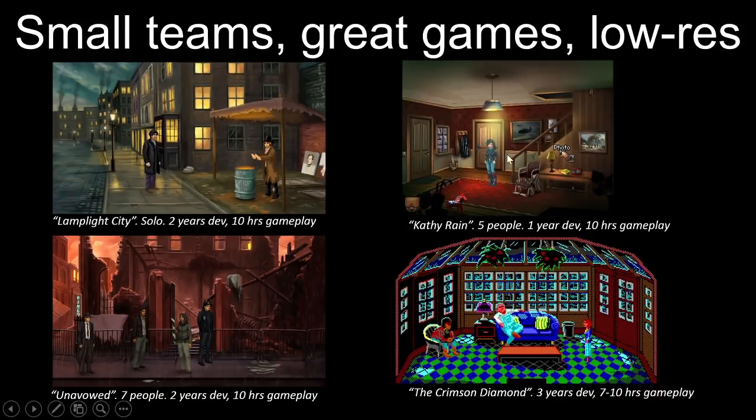Top right, we have Kathy Rain, which was developed by about 5 people. It took 1 year of full-time development. The developer, Joel Staaf Hästö, has said that it was about 4 years part-time, but if it had all been boiled down to full-time development, it would have been 1 year, with another 10 hours of gameplay. And, of course, the Crimson Diamond, which is not out yet, it will hopefully have taken 3 years of development time, with 7 to 10 hours of gameplay.